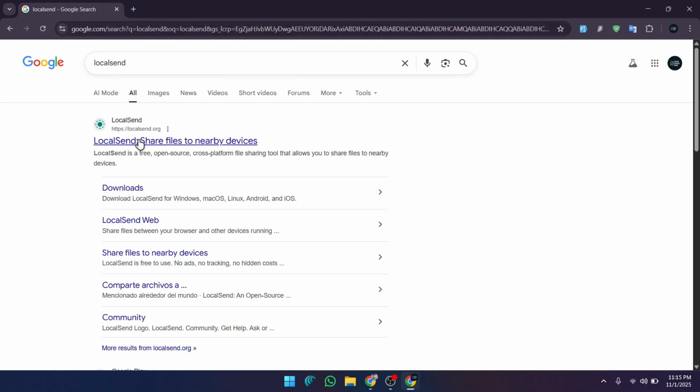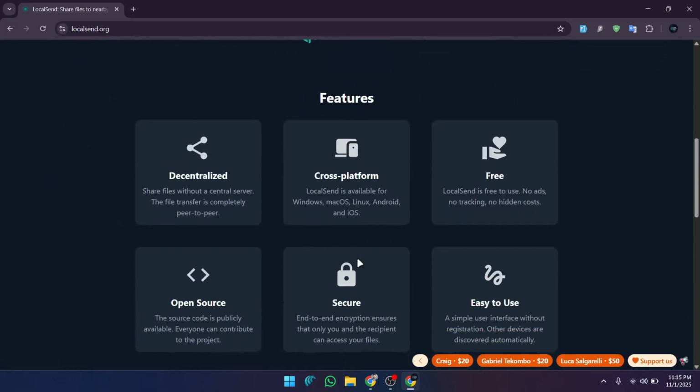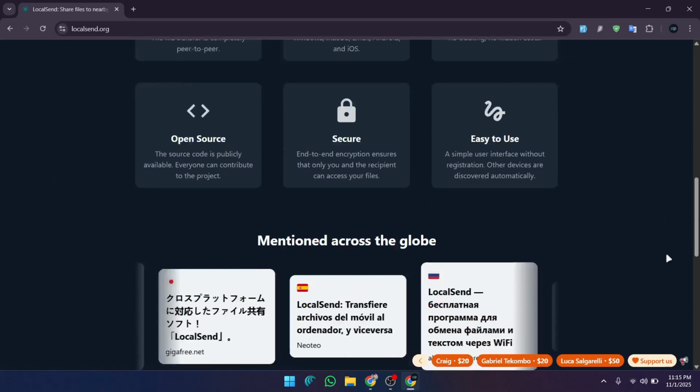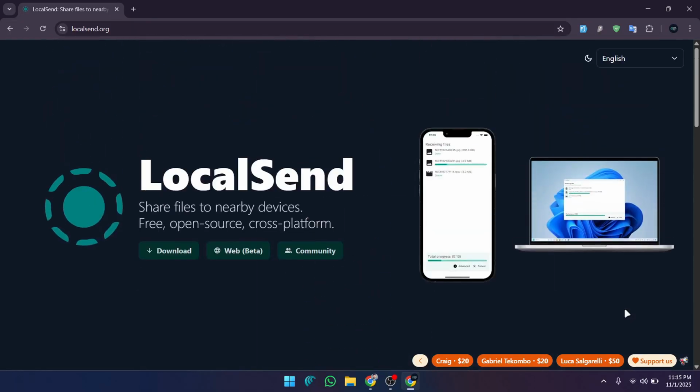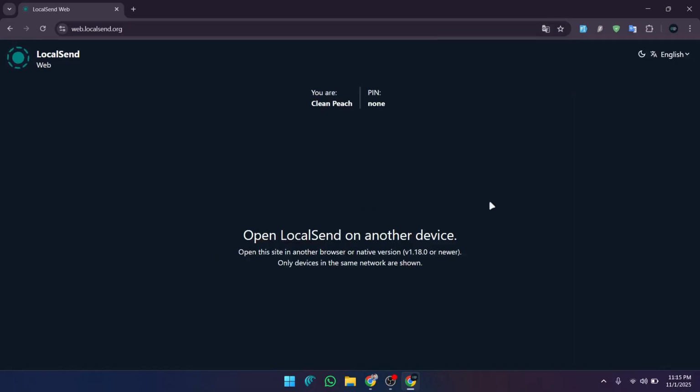If you ever wanted to share your files between your devices, phone and computer, without any internet, cables or ads, then you are going to love this one. Today I am going to show you LocalSend, a 100% free open source file sharing app that works across Windows, macOS, Linux, Android and iOS, all without needing an account or cloud services. Let's jump right into it.